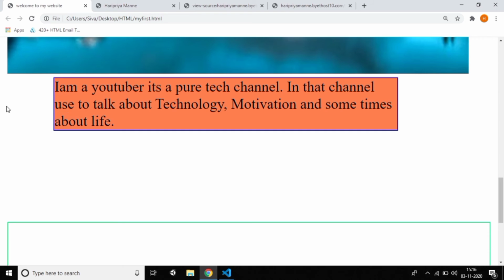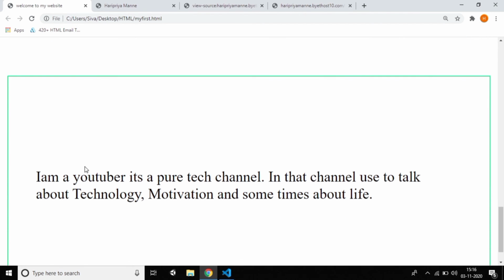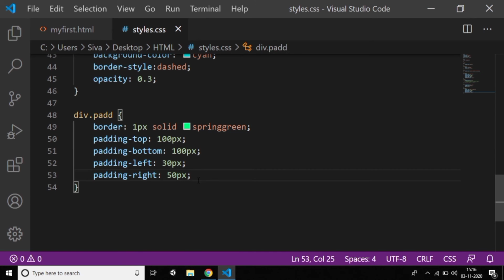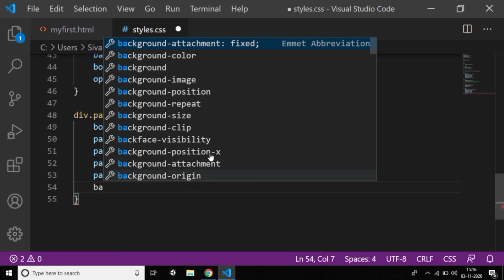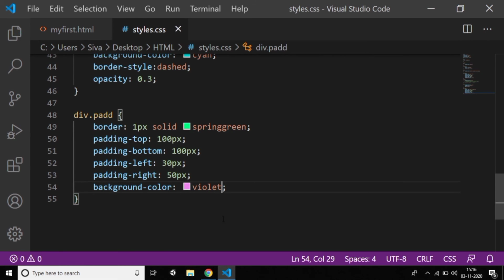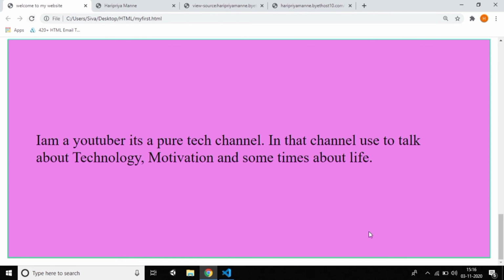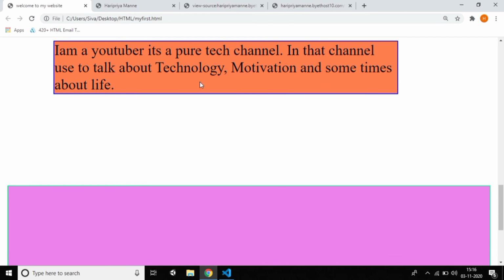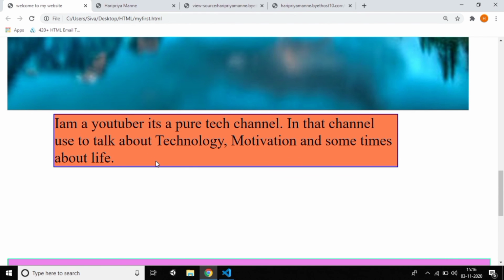If you want space outside, any space outside is possible by margin. If you want space inside around the content, it is possible by using padding. I think it's very clear. If you want, you can give a background color also. I'm giving the background color violet, then you can understand very clearly. So this is padding and this is margin. This is the difference between padding and margin. I think it's a very clear explanation.